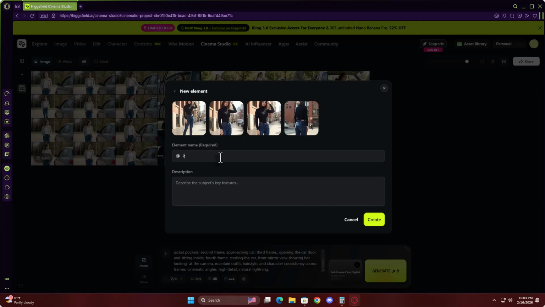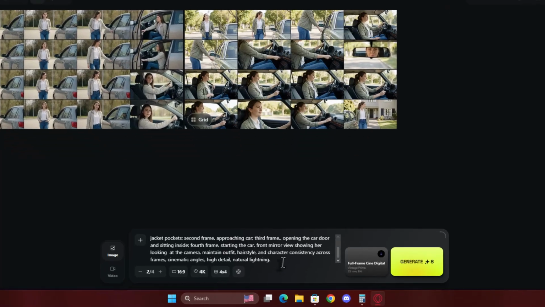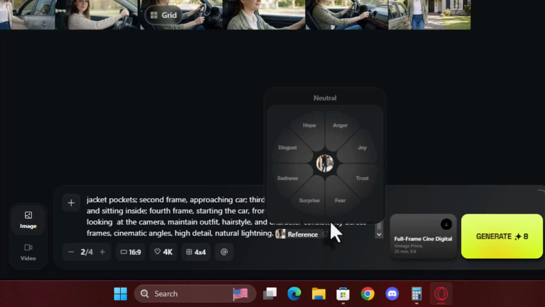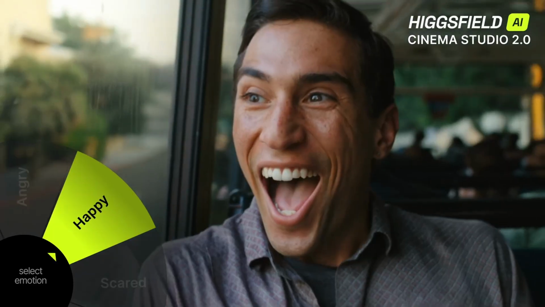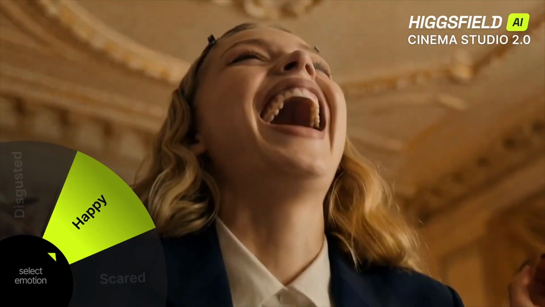For example, here's what I did. I uploaded my images, gave my character a name, and even described it, like a girl standing on the street with wolf-style hair, wearing blue jeans and a black high neck. This helps the AI understand your character and keep it consistent throughout the sequence. Now, once your character is recognized, you can simply mention your character and adjust its emotion. These emotions: anger, joy, trust, fear, surprise, sadness, disgust, hope, and the AI keeps them consistent per shot. This makes it perfect for cinematic AI video and professional AI filmmaking projects.